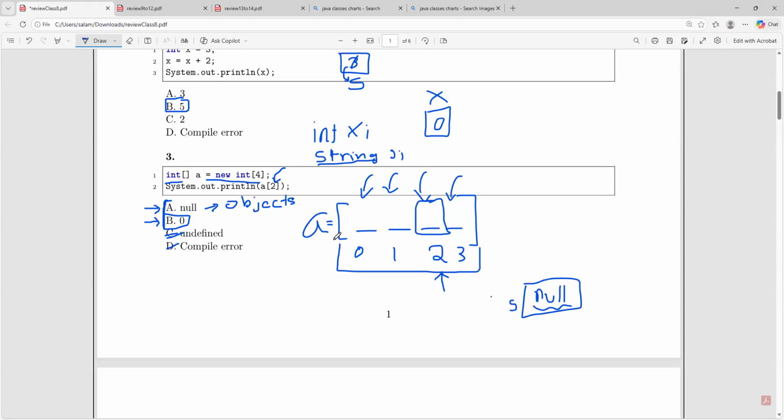Any questions about that? So in terms of, because it's an int, it will be zero. That makes sense. Thank you.